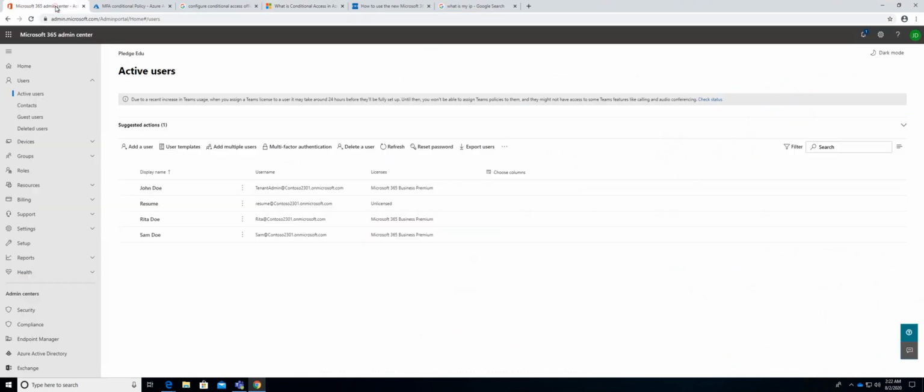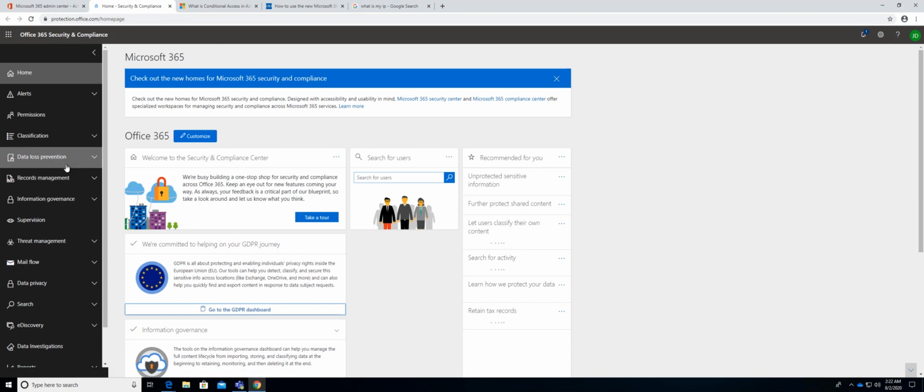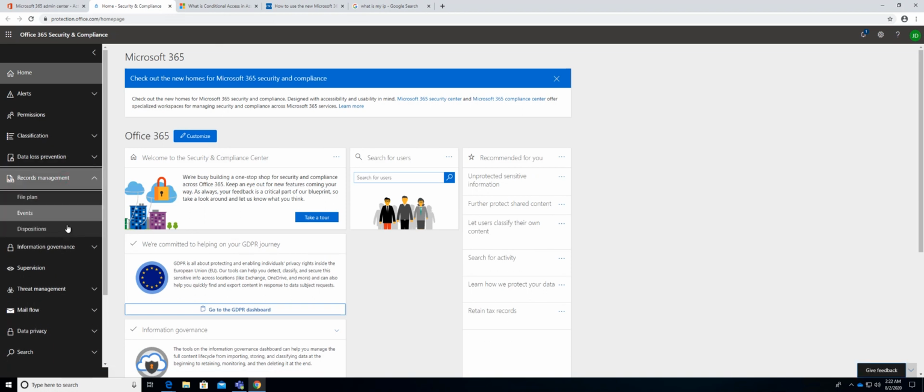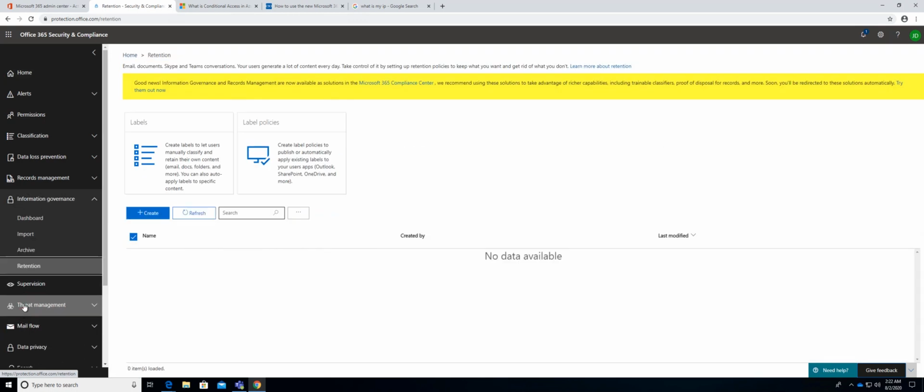So let's go to the Security and Compliance Center and see how we can do retention policy. I'll close this. And once again, guys, I forget where it is. Yeah, retention. So we create a retention policy.